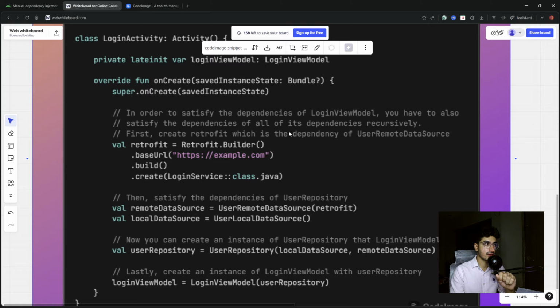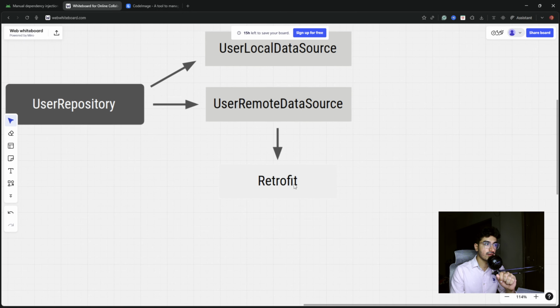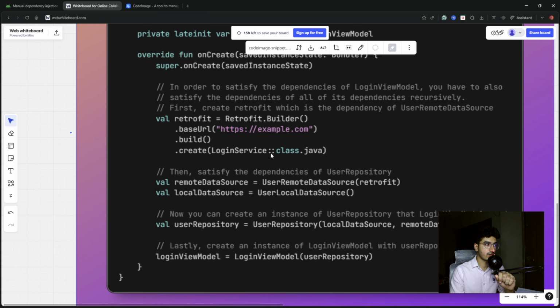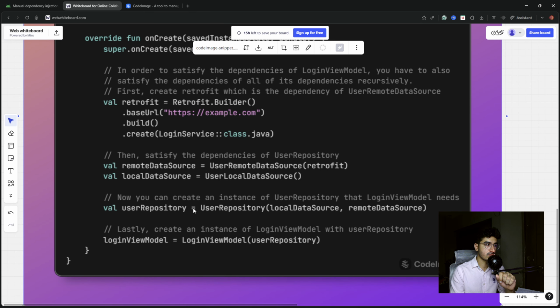First, we create retrofit, which is the dependency of user remote data source. As you've already seen, we need retrofit first. Then only we can create a user remote data source. Okay, we build the retrofit right here, with a login service here, and we create a remote data source and pass the retrofit. We create a local data source and initialize it right here. Then we are able to create the user repository. User repository requires a local data source and a remote data source. And only then we create the login view model.